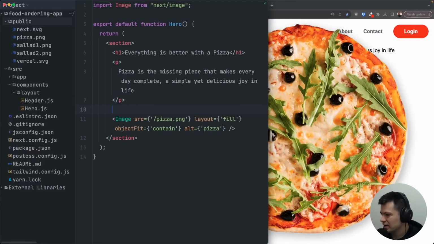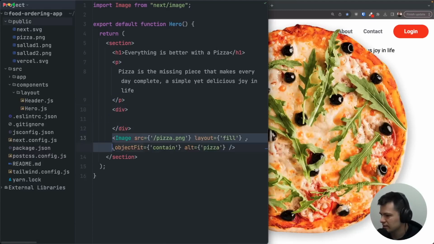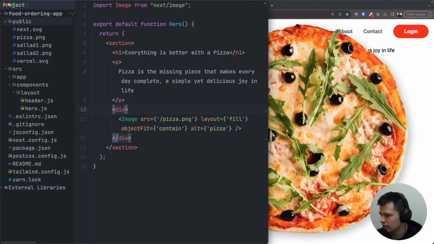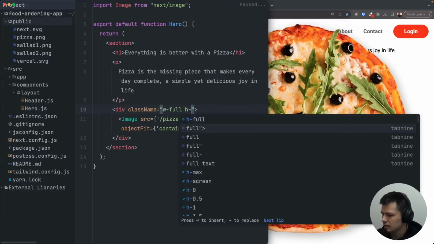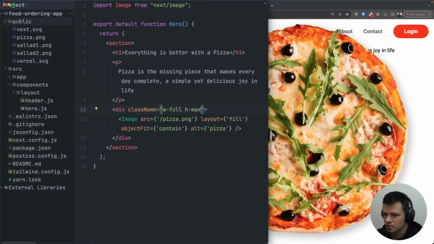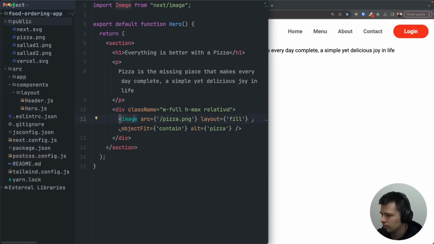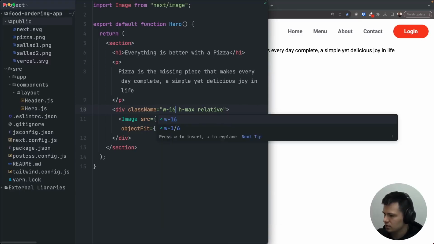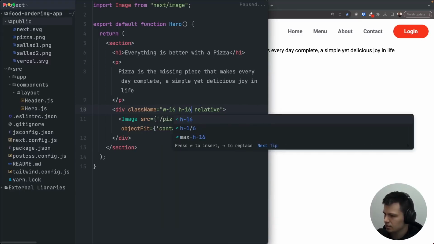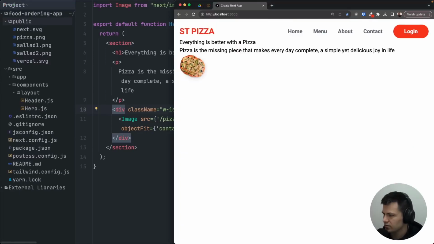All right, so I'm going to put this pizza into a div. For this div, I'm going to put the width to full and the height to max. Let's see, this didn't change anything. Let's also add relative. Okay, now something has changed. I don't see my pizza, but if I change the width to 16, for example, and this to 16 as well, then we have a pizza here.